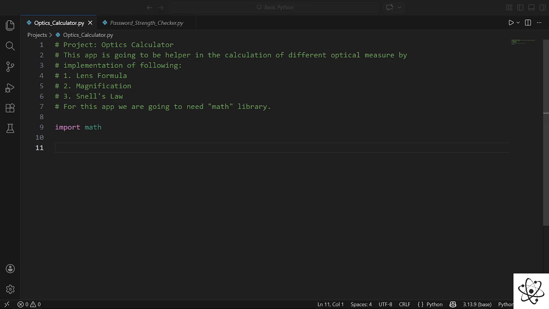Next we need to define different types of functions. So let's first define the lens formula, and the lens formula is going to be something like this. Lens formula. So lens formula is nothing but 1 divided by f equal to 1 divided by v minus 1 divided by u. So this is what the lens formula is.